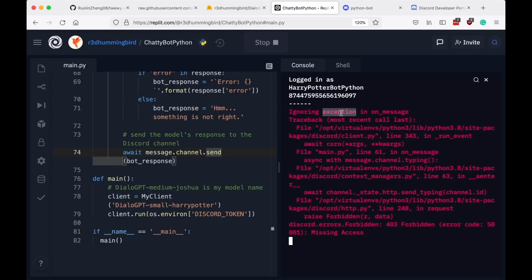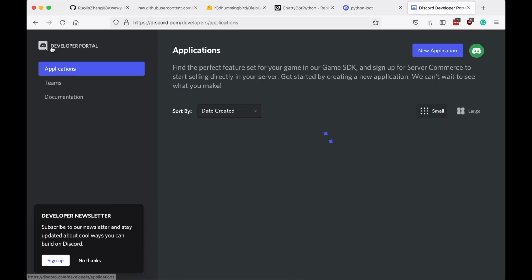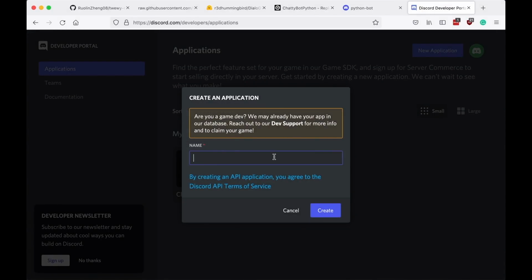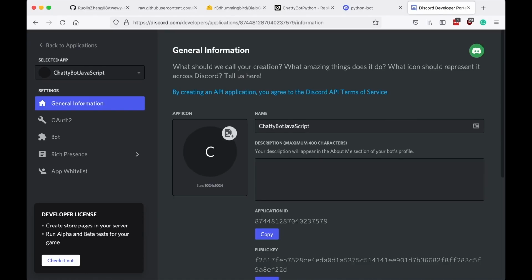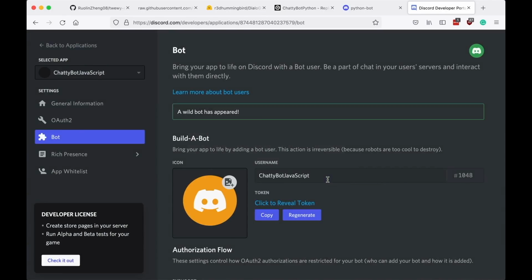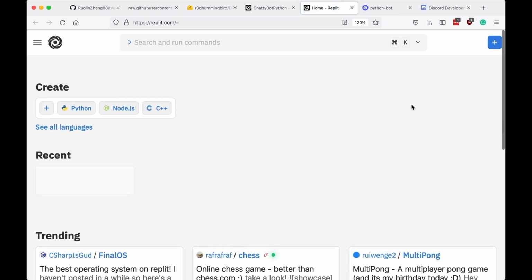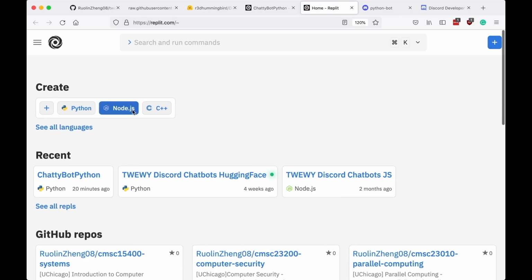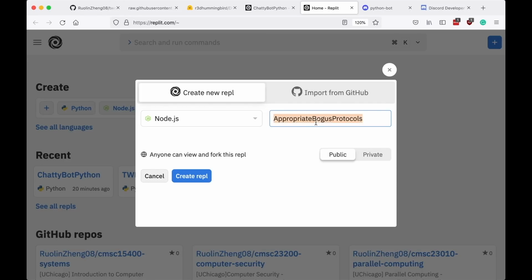Great. So now we're going to repeat the process for the JavaScript bot. So we go back to the Discord developer portal and create a new application. This time I'm going to call it ChattyBot JavaScript. And we'll create a bot. Back to Repl.it, we create a Node.js app. Going to call it ChattyBot.js.